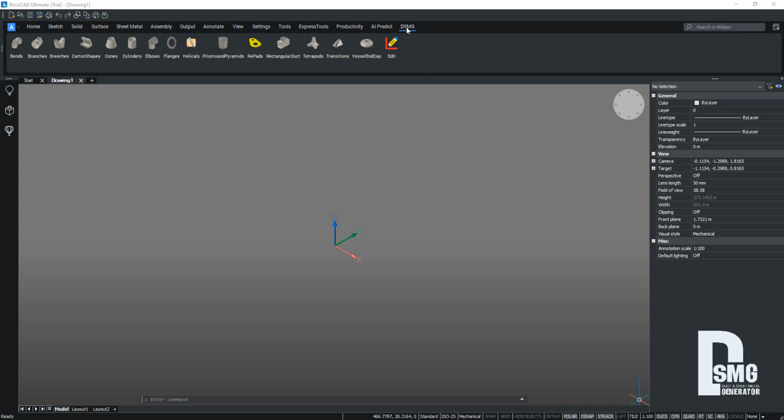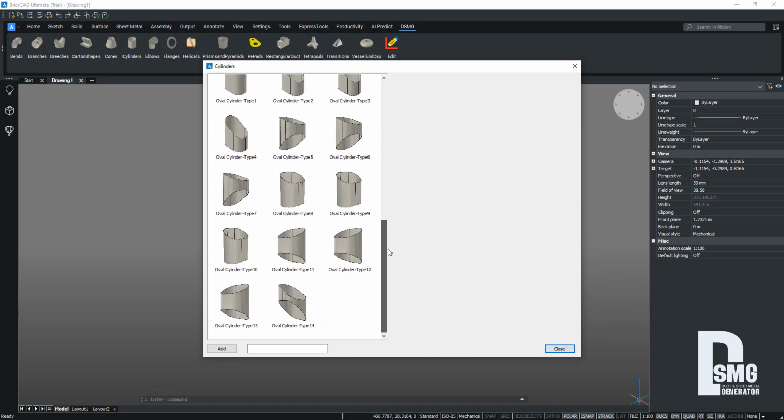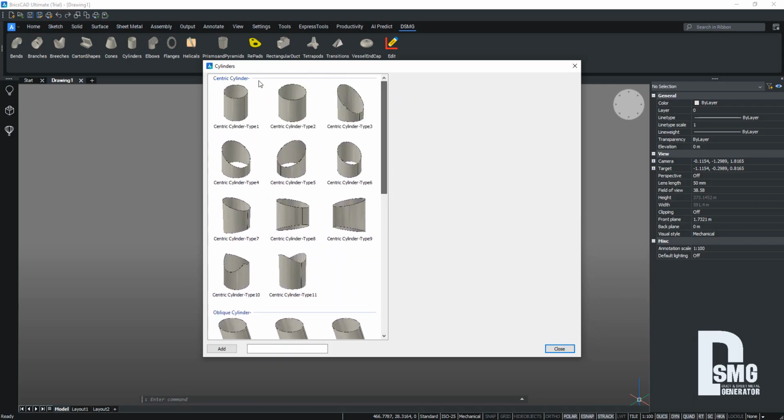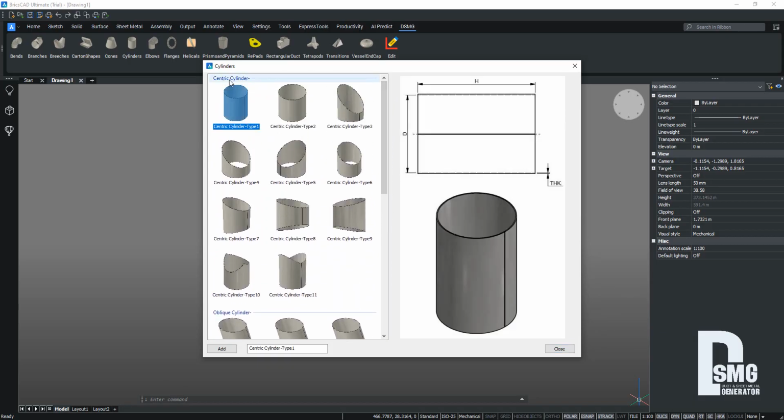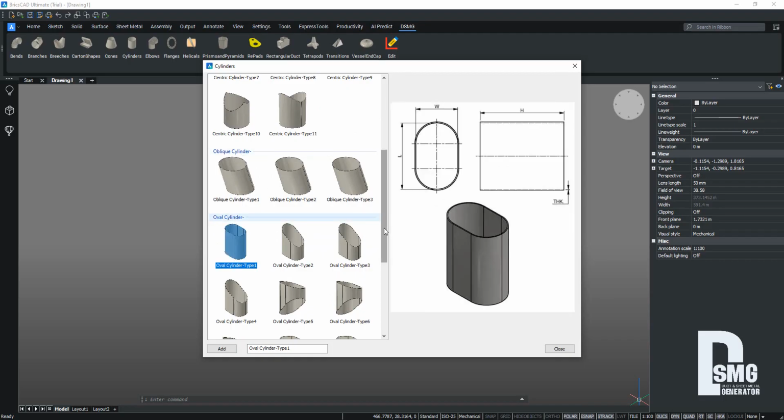Here you will find the Duct and Sheet Metal Generator tab, and you will find different types of ducts and sheet metal parts. For example, if you click on the cylinders, you will find here a list of different types of cylinders. Okay, and those types are defined in families. So, for example, here you will find a centric cylinder. That's the first family, and another family here which is oblique cylinder and oval cylinder.